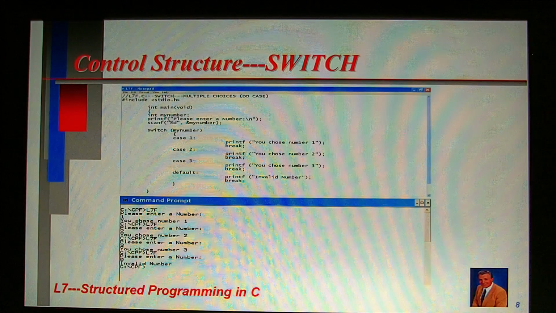Here the case 1, 2, 3, and default subheaders are considered computer program labels. For example, note the colon syntax for terminating each subheader. Each label receives computer program control from the switch control structure header based on the value of the data variable MyNumber. The case subheaders are identified by the case keyword.